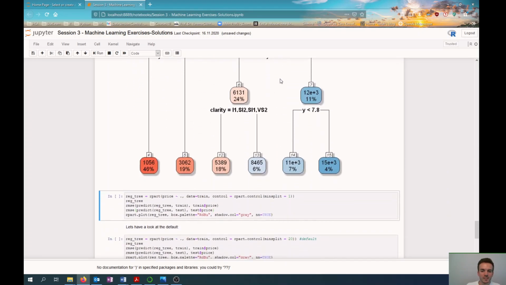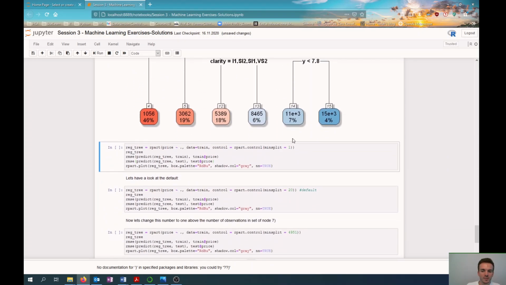Why didn't we set this to 0 or, let's say, to 1? Well, it wouldn't make any sense, because if there is no or only one observation in a knot or in a region, then it doesn't make sense to split this region anymore. Because where should we split it if there's only one observation?